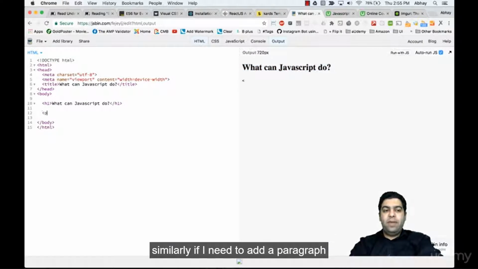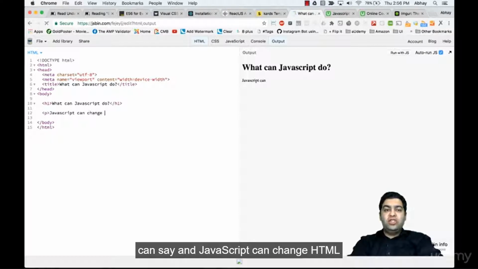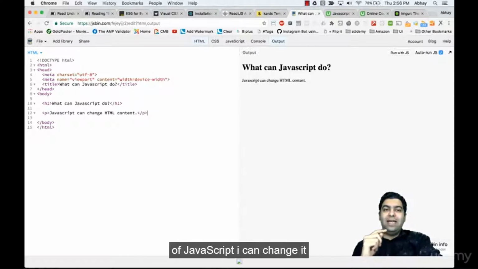Similarly, if I need to add a paragraph, I can add a paragraph and say "JavaScript can change HTML content." So let's say I already have HTML content on the screen. With the use of JavaScript, I can change it. Okay, now how does that work?